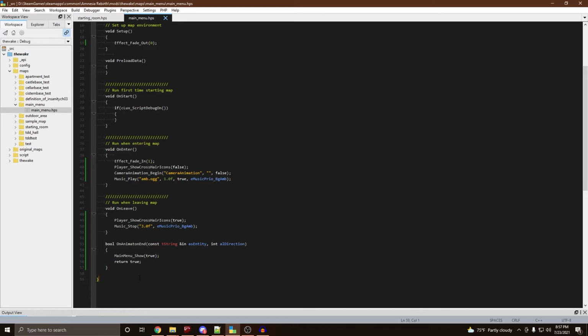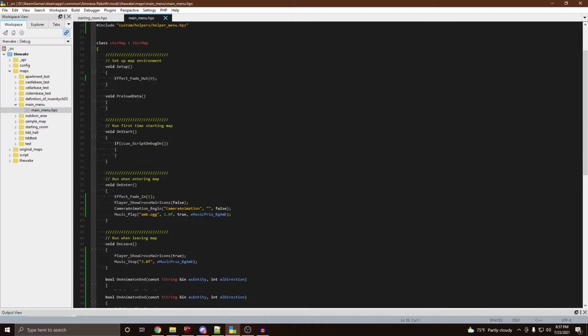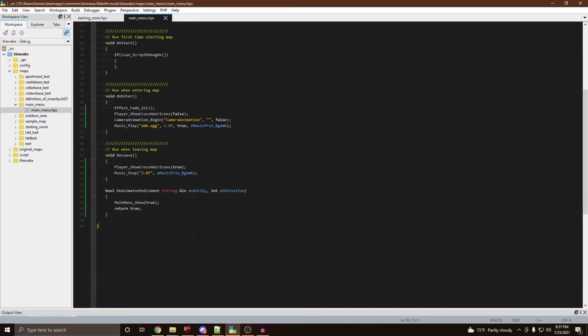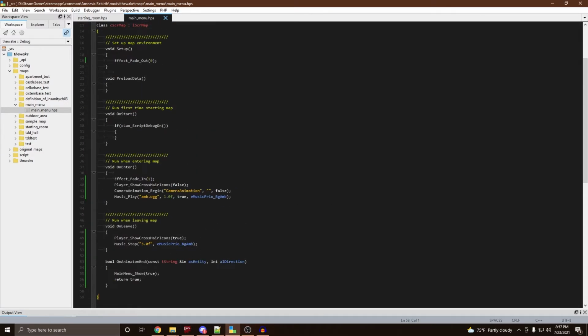So with that, that pretty much does it for everything we need to do here. Again, we're going to fade out right away, and we're going to fade in over 1 second. Disable the crosshair icons. We're going to start the camera animation. We're going to play our background music. When the player leaves, we're going to stop the music and re-enable his crosshairs. But when the camera animation is done, we're going to show the main menu.